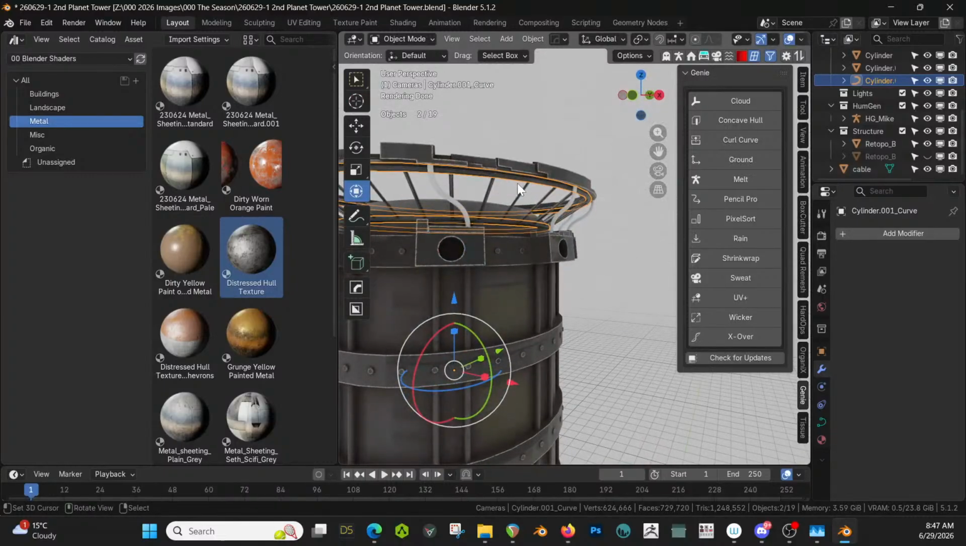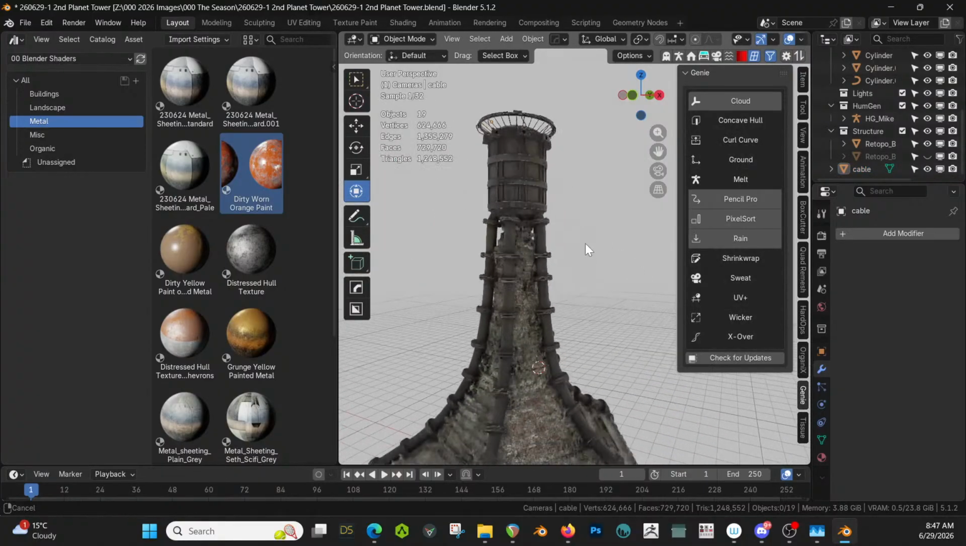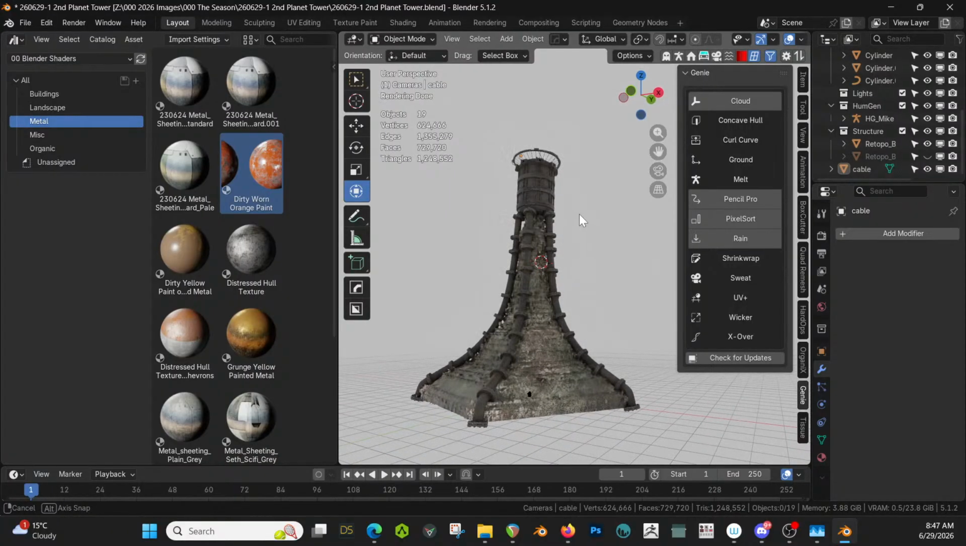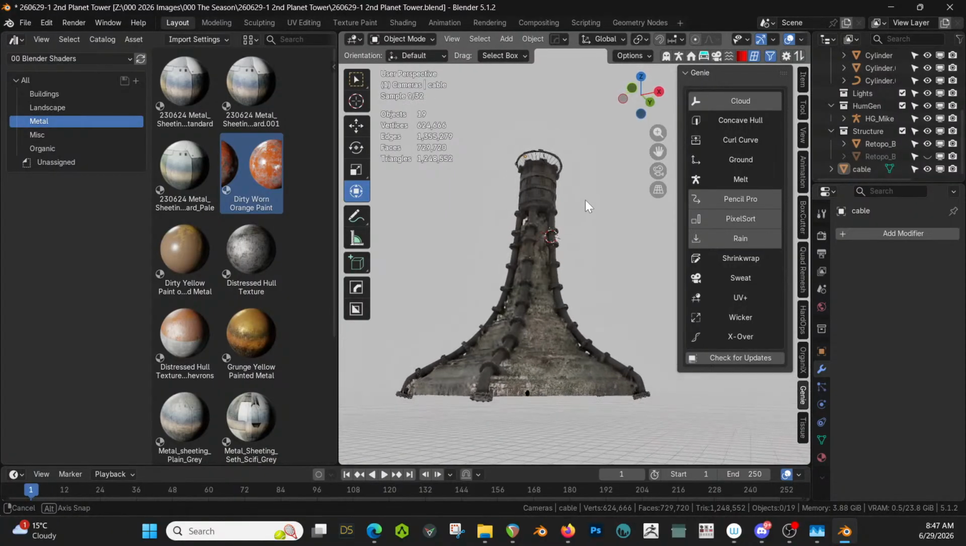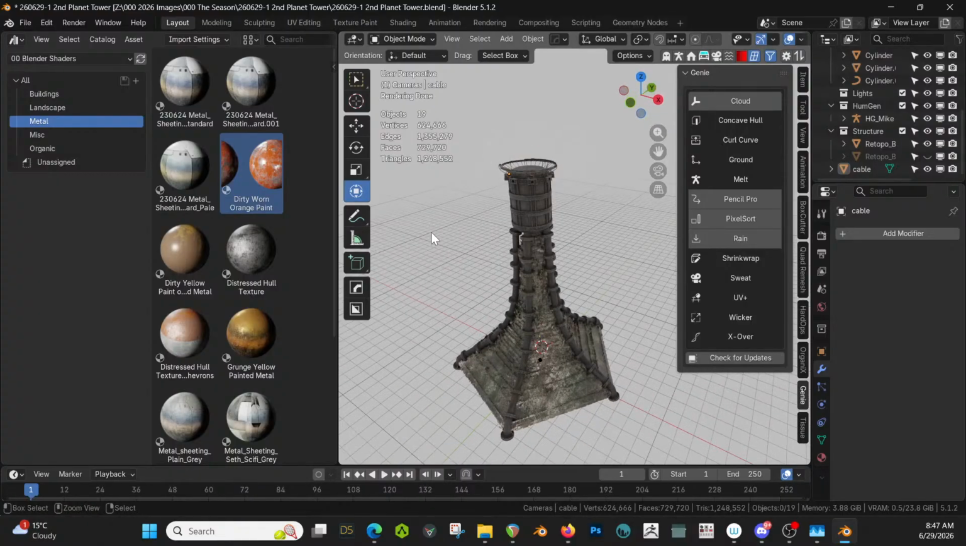All those objects, and then our cables. I'm gonna try to do orange paint. That's got a vibe to it. There's definitely a presence there, particularly as big as that thing is. Has a presence.